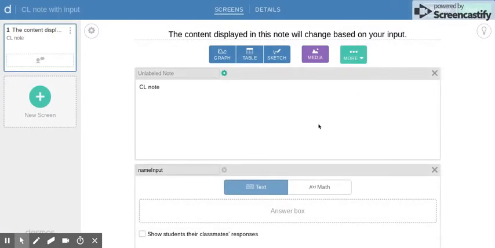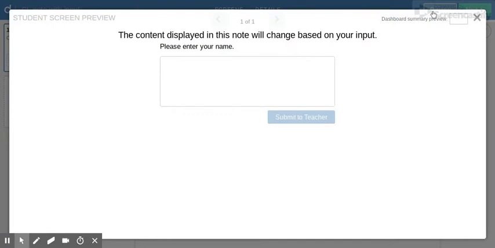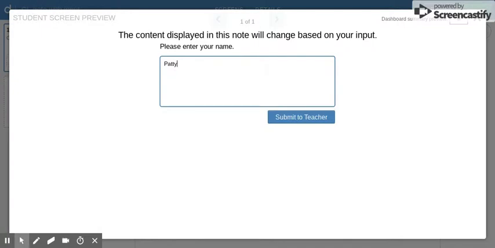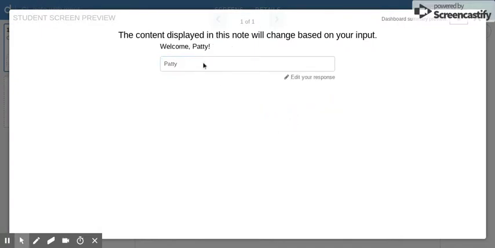And what we see here is a screen. I have a note and I have an input. And this note is designed to change the content that's displayed in the note based on the input. So right now it says, please enter your name. My name is Patty. When I submit that, now it says, welcome, Patty.